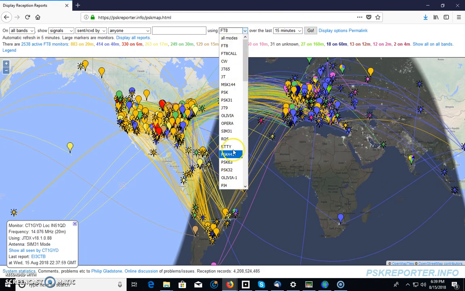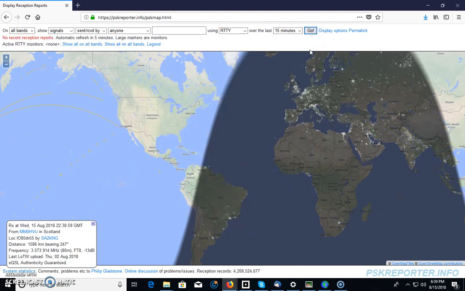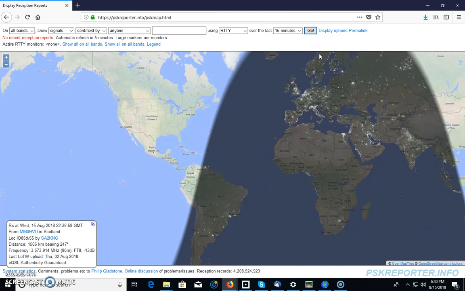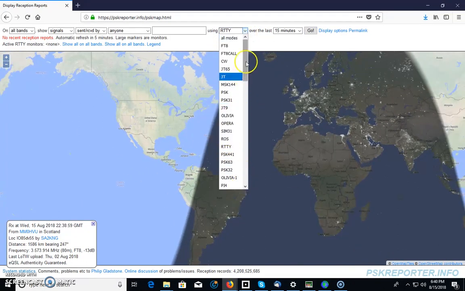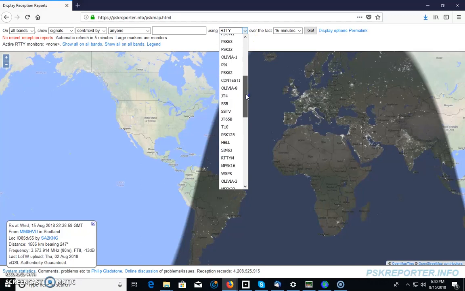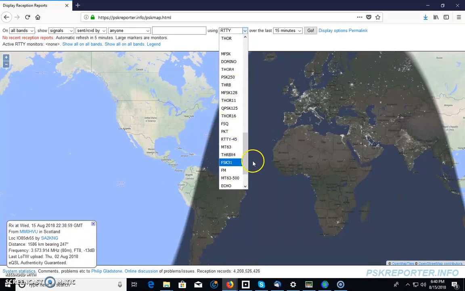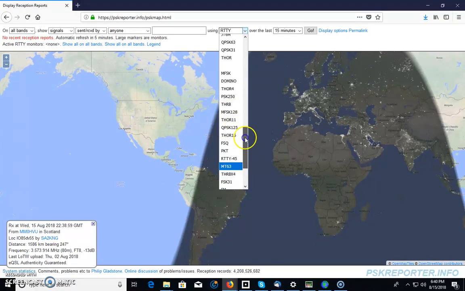But let's go to RTTY. Nothing. That's a shame. That is a shame. I tell you what, though, on a RTTY contest, you'll see this thing lit up. Let's try one more. Let's try JT65. Where is JT65? And I'm getting all these modes too one day. You're going to see some Thor and some Domino X and stuff. So stay tuned.